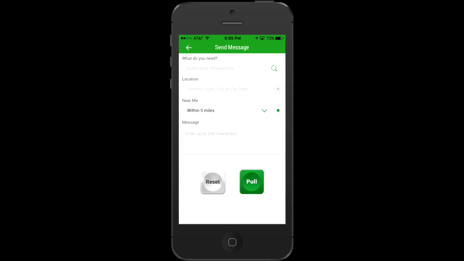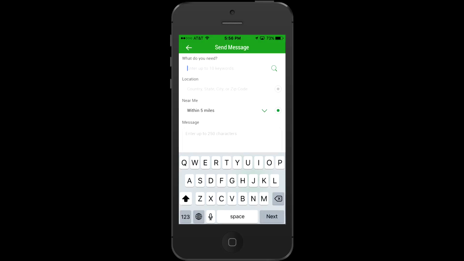Let's pretend I'm looking to buy a car. In keywords, I might use words like car, automobile, automotive, and if I was looking for maybe a specific brand, type that brand in here. I'm not going to for demonstration purposes.